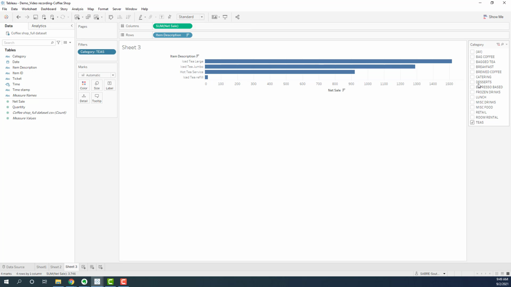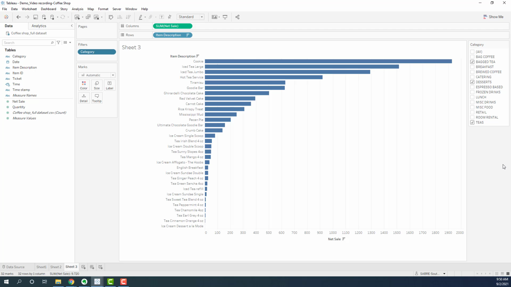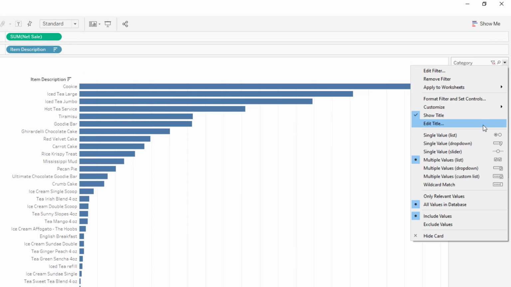As you can see, we can mix by being able to choose multiple categories. We can make a selection here of those categories that we would like to view if it makes sense for us. Perhaps mixing bagged tea and teas and desserts doesn't make much sense, but if we click on the little arrow here, we're left with some formatting and customizing options for our filters.